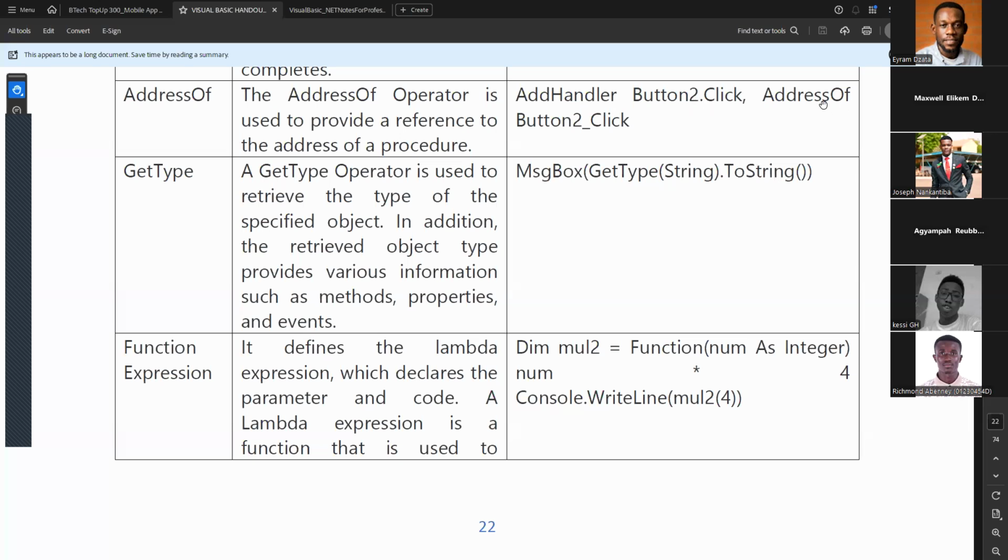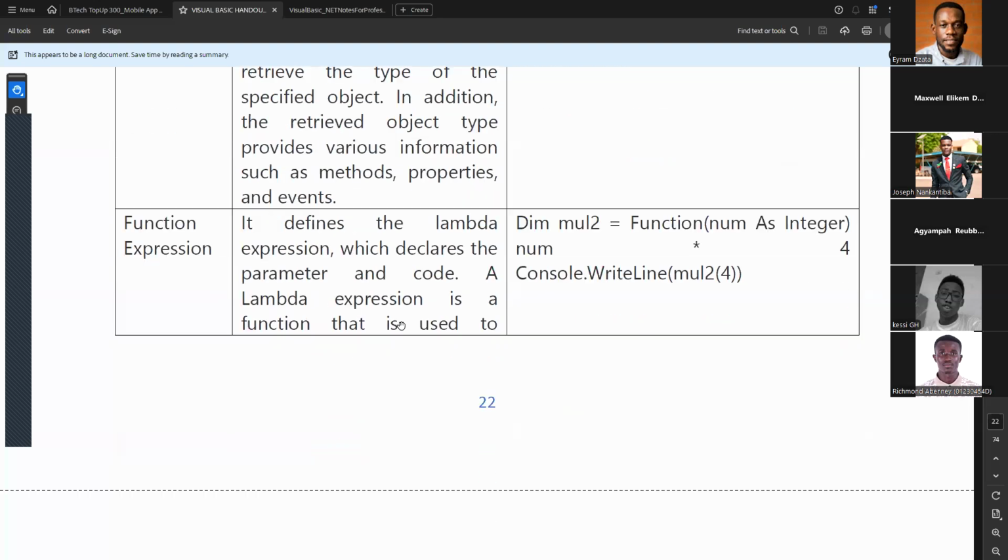Okay, so this can be used to get the address of the reference address of that particular handler procedure. Then the GetType. The GetType is used to retrieve the type of the specified object. In addition, retrieved object type provides various information such as methods, properties, and events. Then we have the function expression.